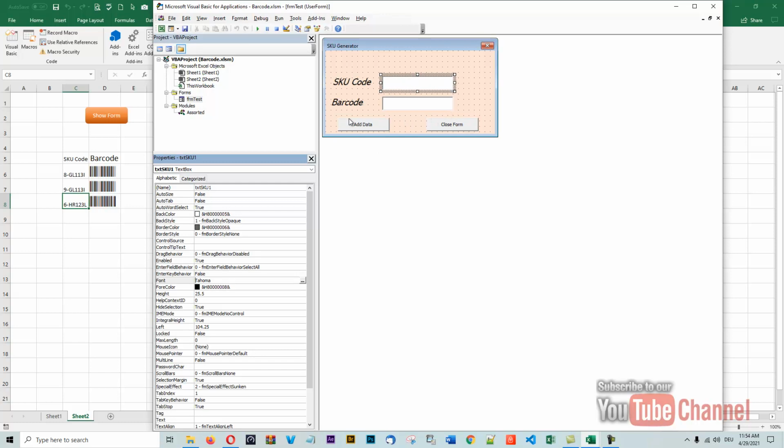The second text box I named txtSKU2. The reason this one is SKU1 and this one is SKU2 is that when I use it in the code, it's easier to reference in a for loop, with a naming convention where I can assign a variable to the number 2 here, and it will then loop and go through all the text boxes I have here.